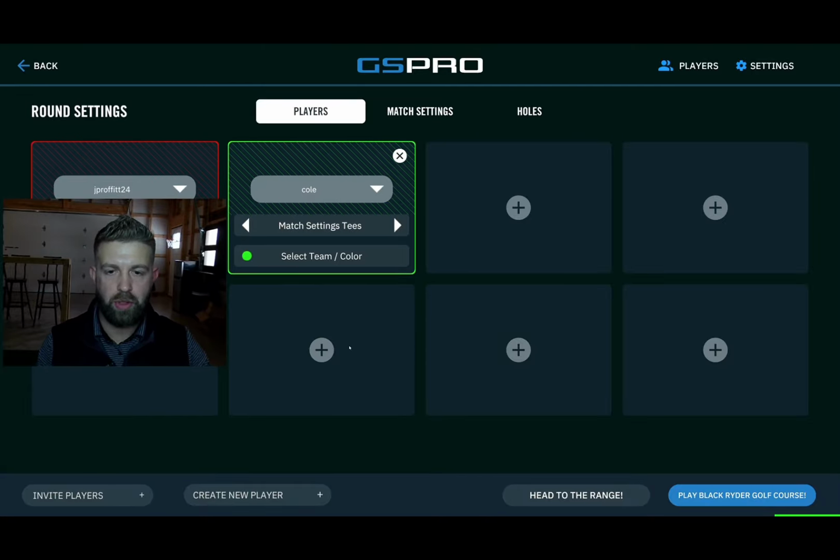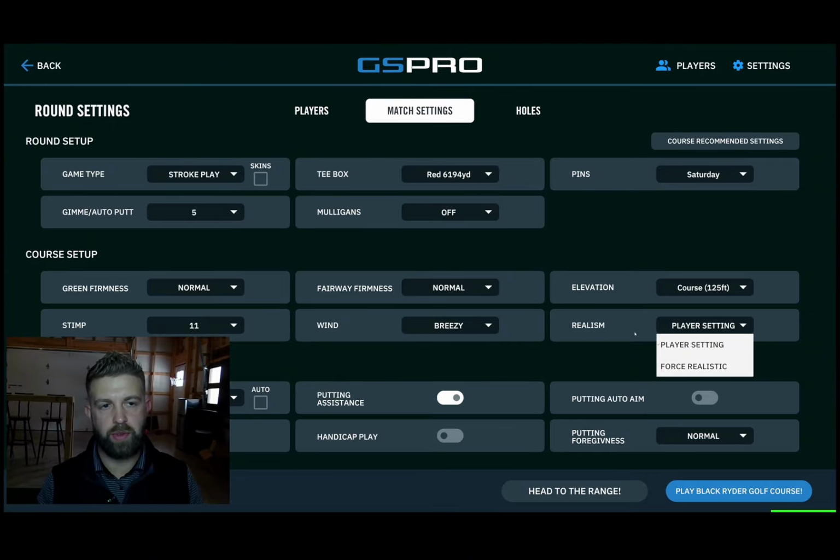Game settings, or game type rather, you would go into here, do the drop down, and you have obviously different match plays there. You can select different tee boxes. So not going to go through this in great detail. The realism here, if you remember back when we were selecting whether we want to play casually or not, this gives you the ability to use your player setting. So are you wanting to play casually, which helps when people are over and it's not as realistic? Or if you want to force realistic, that's going to be the most realistic gameplay, obviously.